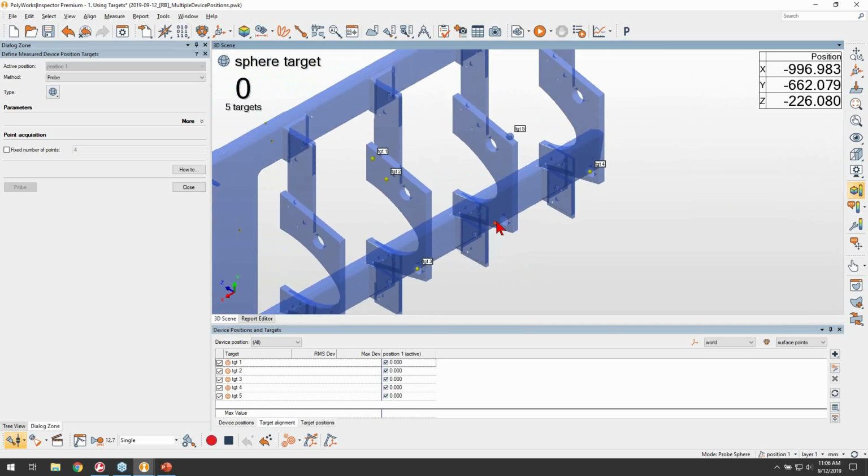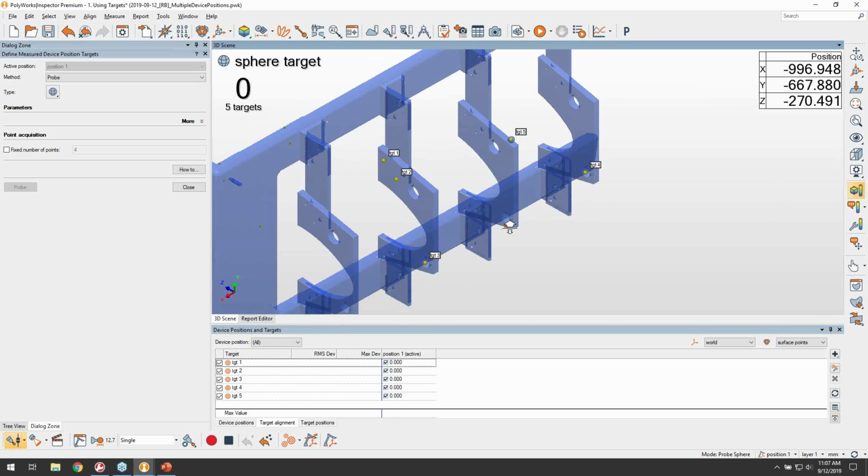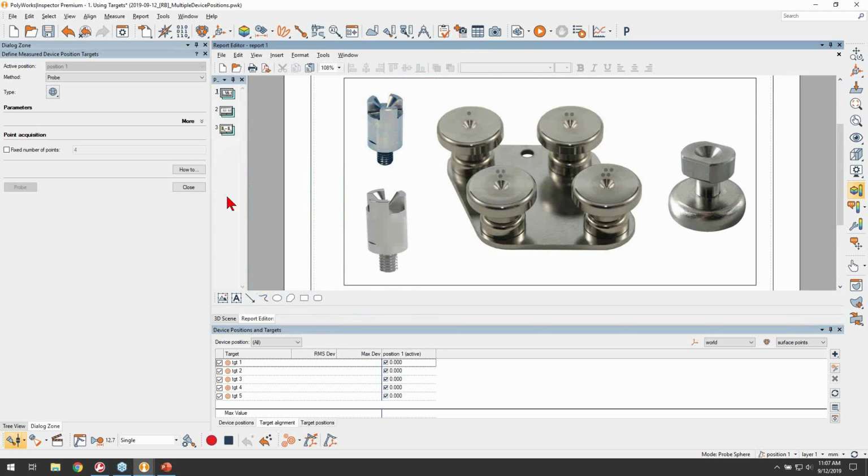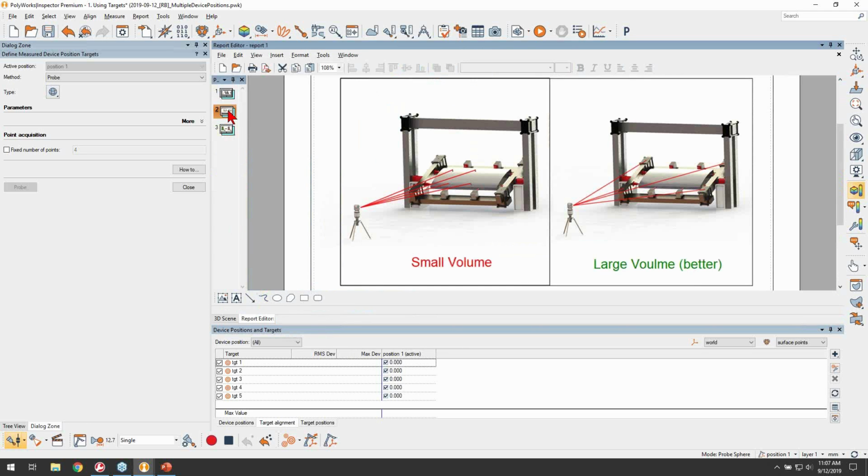Also, when deciding where to position our targets or which targets to use, it is important to try to have them cover a large volume, even larger than the part we're measuring if possible, like shown in the image right here. It is also important to avoid positioning your targets in a collinear setup, since this might cause some alignment issues.